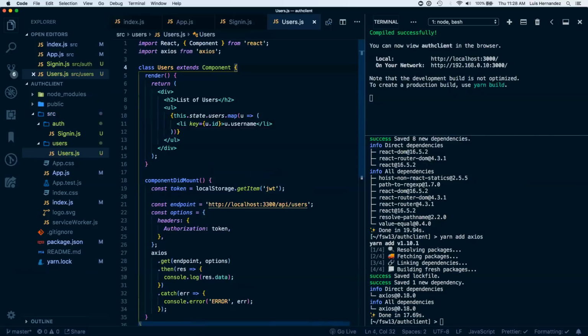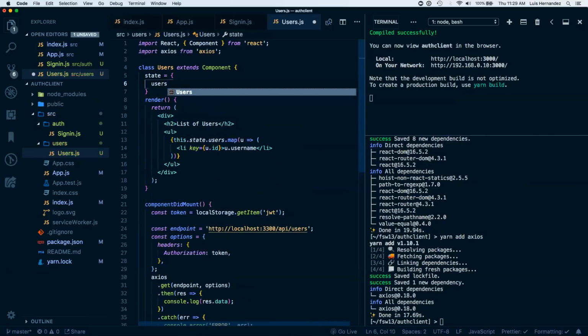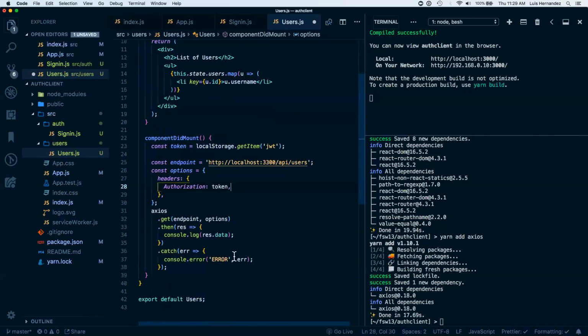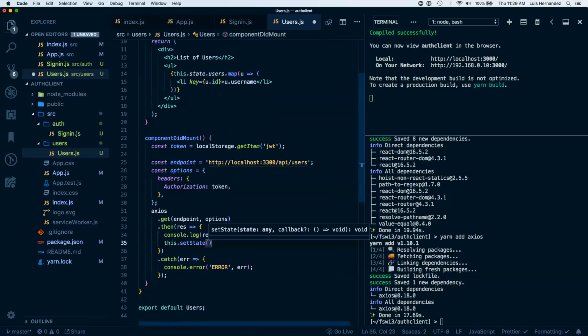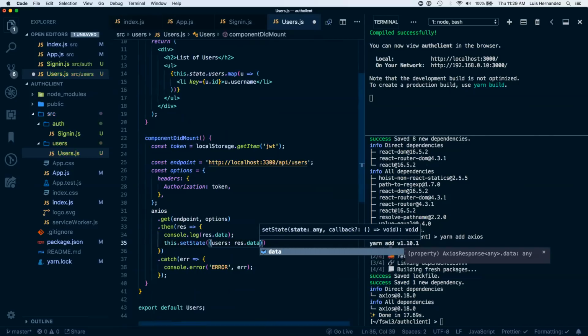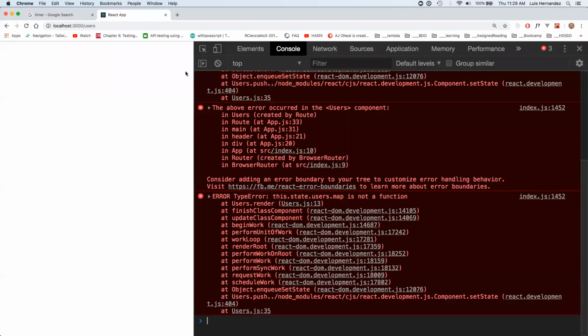All right. So let's make some state in here. It's going to have a users list, and it's going to start out as an empty array. And then once we get the data, we're going to call set state here, saying this.setState. And what we're setting is the users, and it's going to be res.data. And I believe the data is the users directly. So that should work fine. Let's go try it out. See what broke.